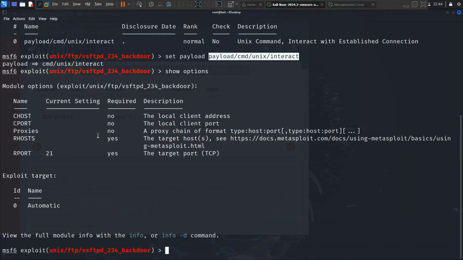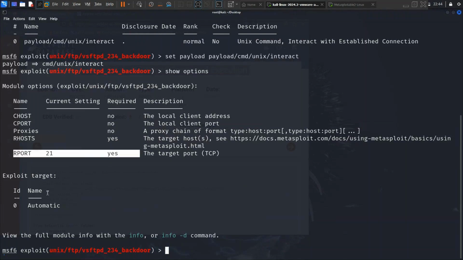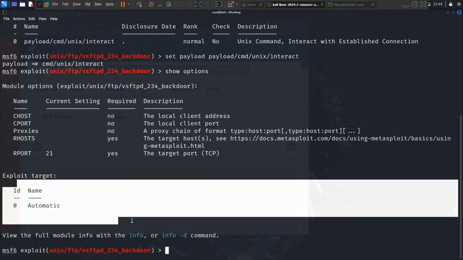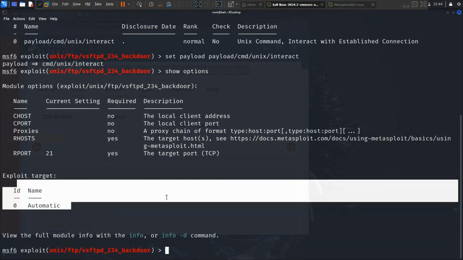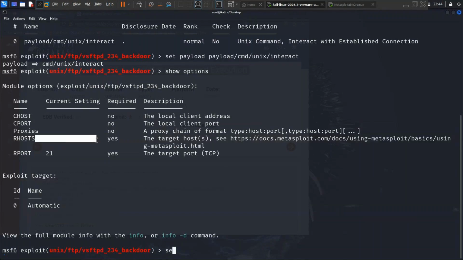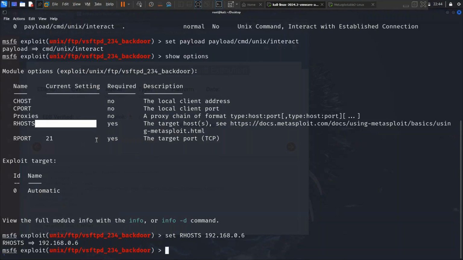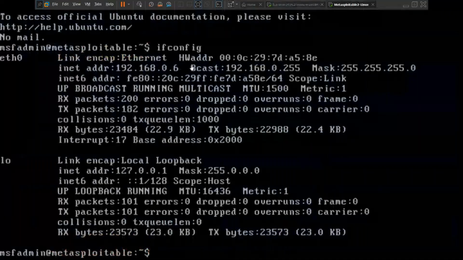So for the exploit here, the two important required options are rhost and rport. We're going to specify those. And for payload, there are no options at all. It is automatically selecting the port and attacking on it. So we just need to specify the target IP. So I have to set rhost here as my target IP, which is 192.168.0.6. Okay, so that is the IP for the Metasploitable system here.